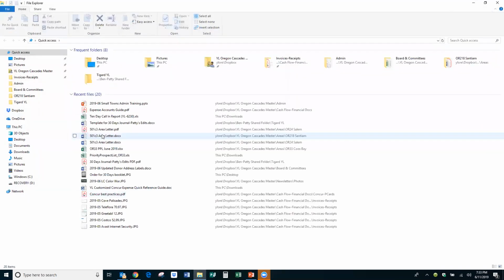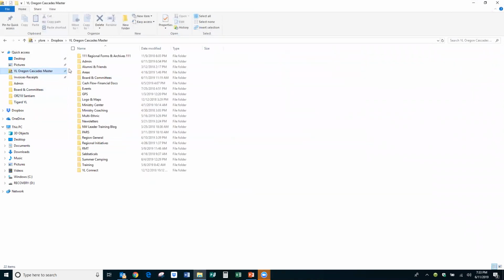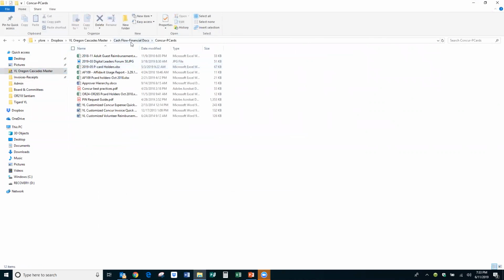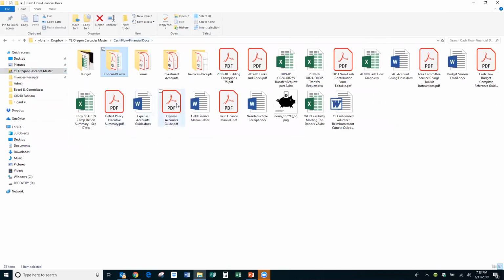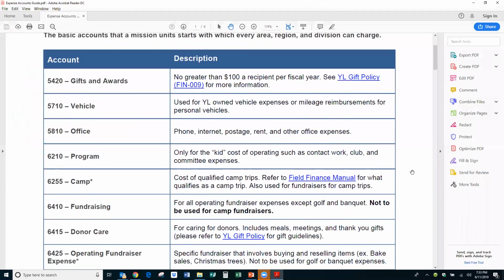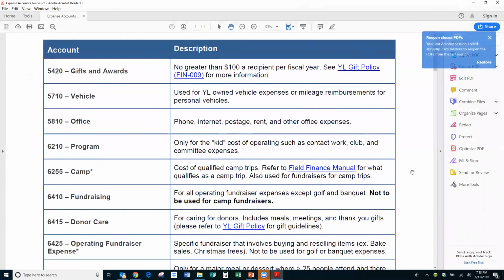is the list of expense reports. And I'm going to send you this list. Expense accounts. So this is something I'll send you that's also a list of all the different expense categories in cash flow and Concur and what typically goes under them. One of the most important ones is program.